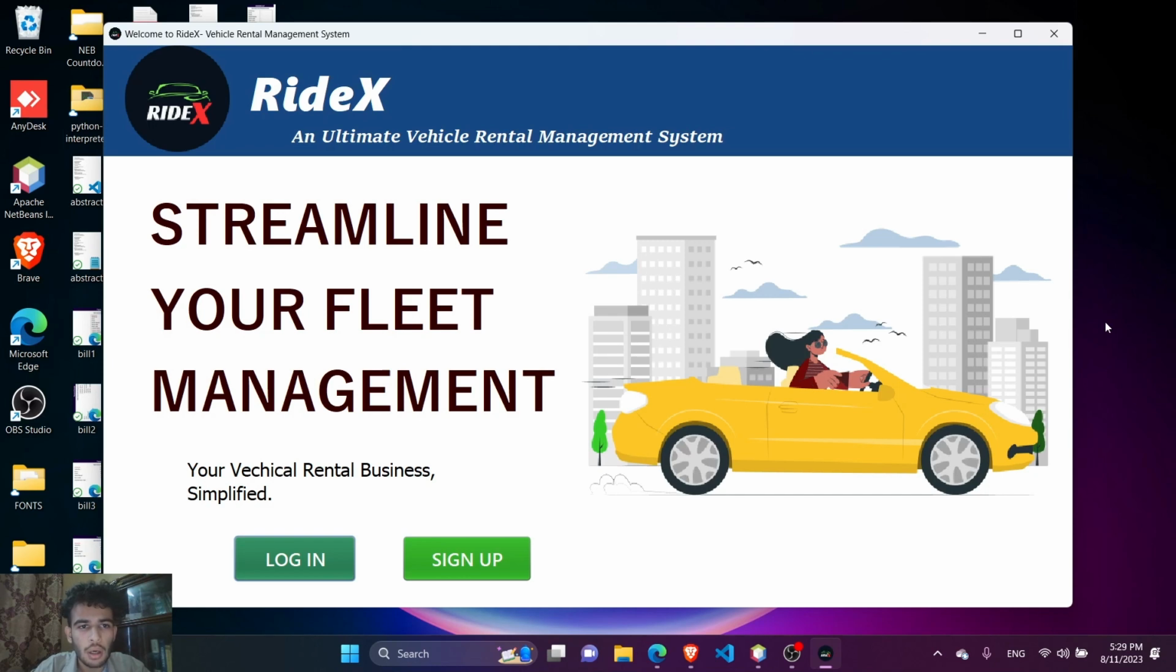I am here to demonstrate our project vehicle rental management system called RideX. This is the landing page of our system. It welcomes the user. It has two buttons to log in and sign up. Now let's try logging in.